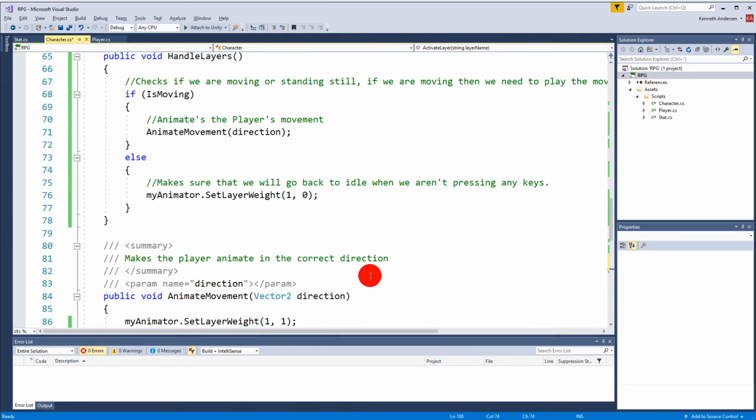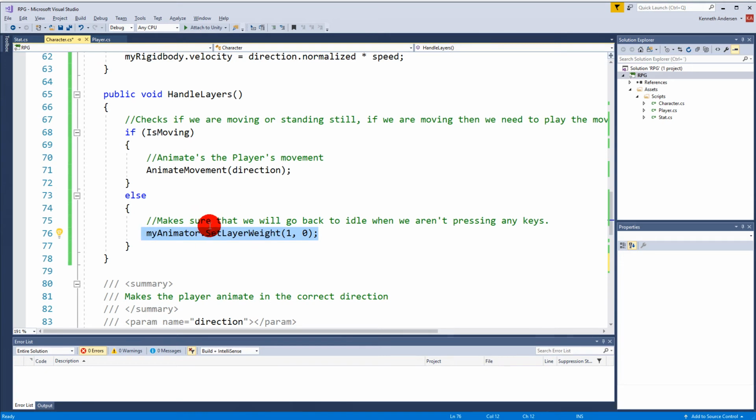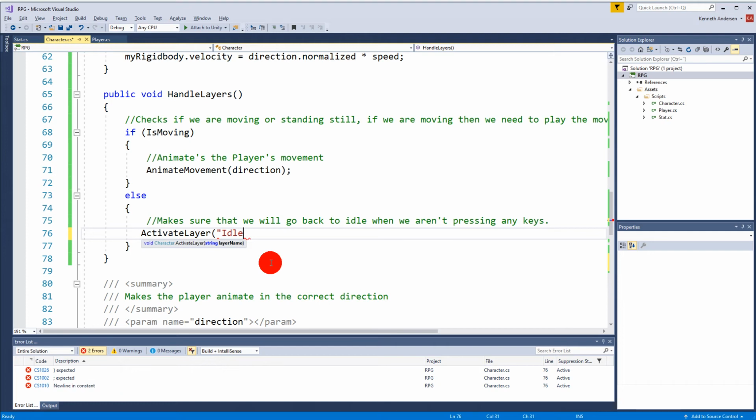So let's see, we have layer 1, we disable it. So this will make us go back to idle. So actually we need to say activate layer, idle layer. So this will activate our idle layer.